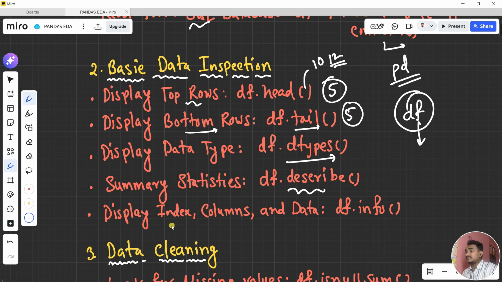And if you want to see the index, the columns, and also the data, you can use df.info. So this is called basic data inspection. When you have a data set, you can apply those techniques in order to see just how the data looks. Cool.